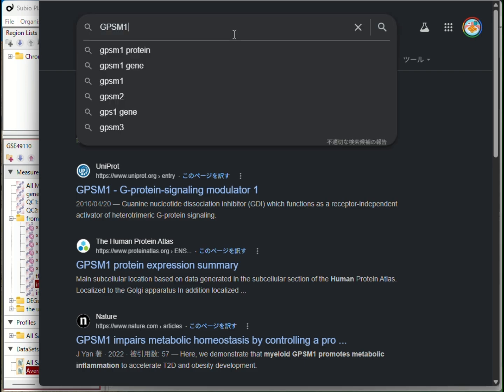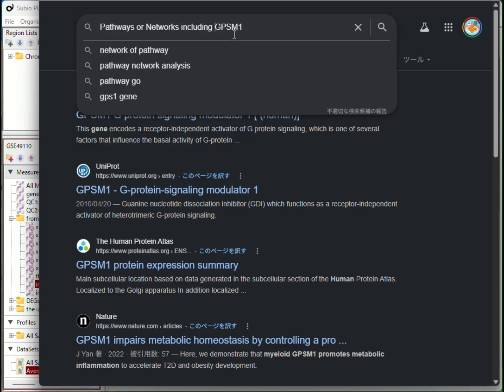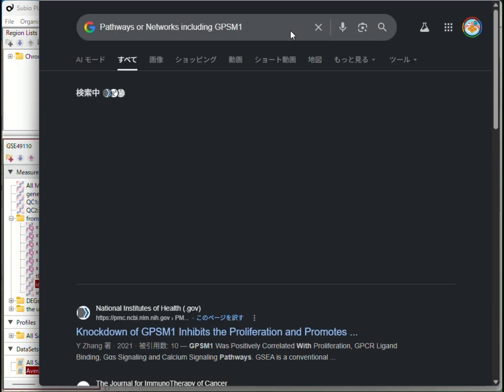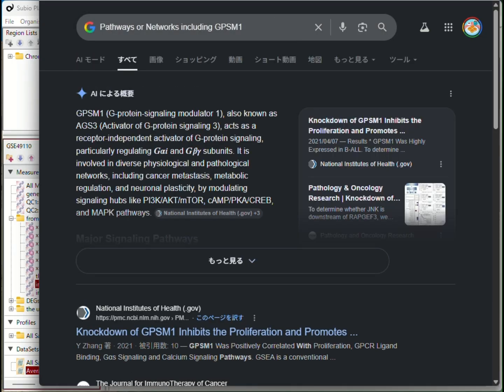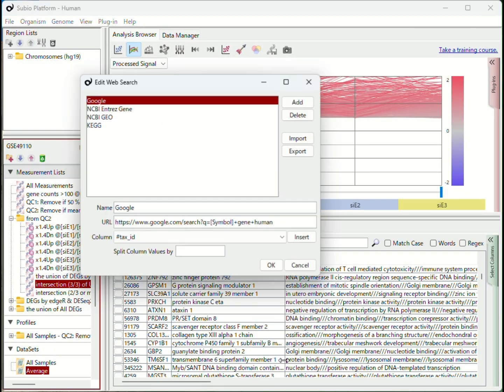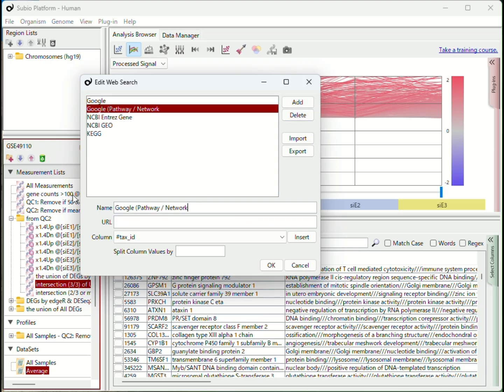This is not limited to searching gene names. For example, a query such as pathways or networks including gene name is also useful. As before, copy the URL that includes the search query and open the Weblink editor. Click the Add button and register a new link name. After pasting the URL, replace the gene name part with symbol.